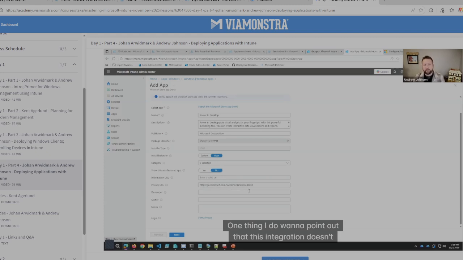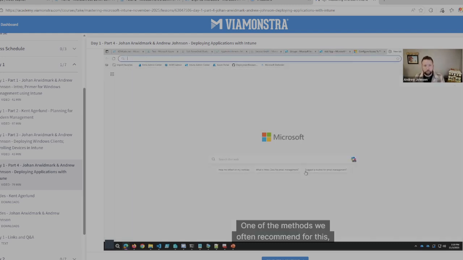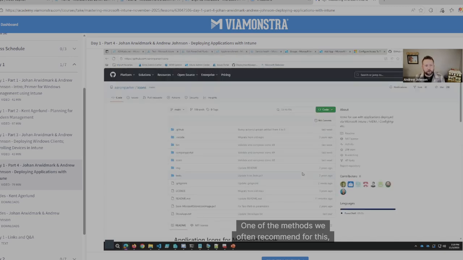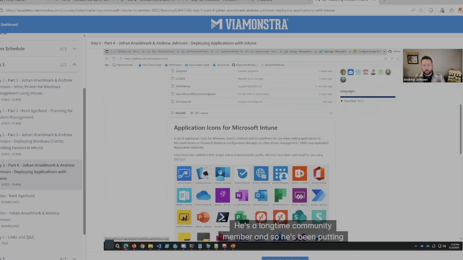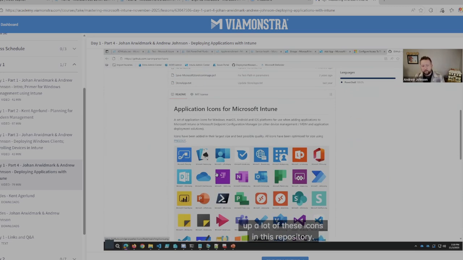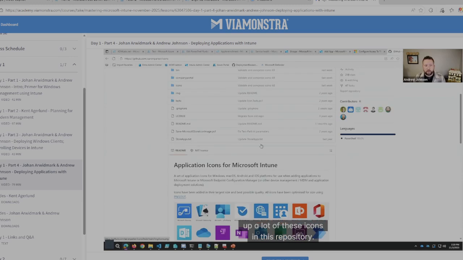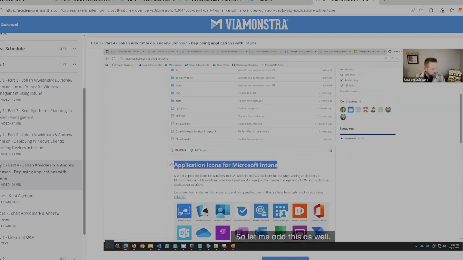One thing I do want to point out that this integration doesn't do is pull in the logo from the Microsoft Store. One of the methods we often recommend for this, where you can go find icons for these applications, is a GitHub repository from Aaron Parker. He's a longtime community member, and so he's been putting up a lot of these icons in this repository. Super helpful when you want to get these in there. So let me add this as well.